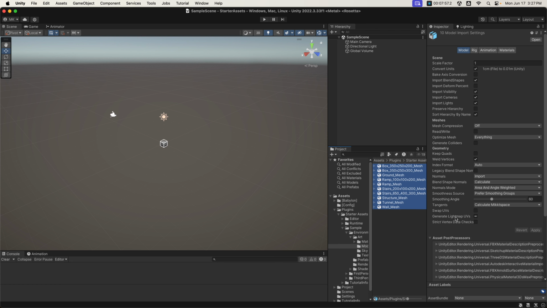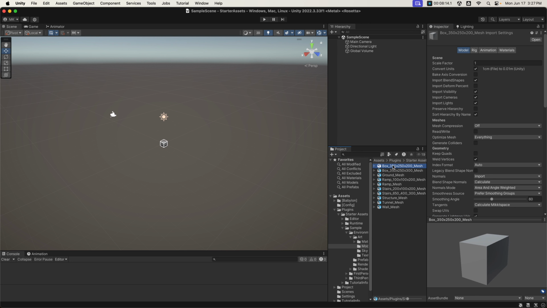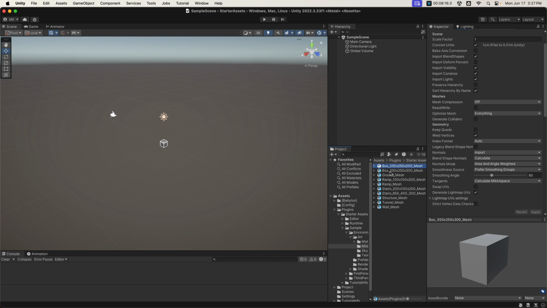We're going to shift select all the models, and we're going to want all the models to be able to generate light map UVs. I checked those a couple times to make sure I unchecked them completely, so I can make sure that they're all checked. And then we hit the apply button. And now if we go look, each and every one of these now has light map UVs.